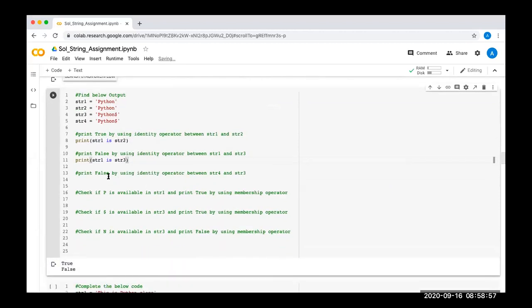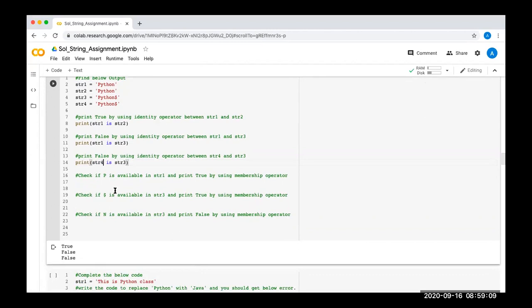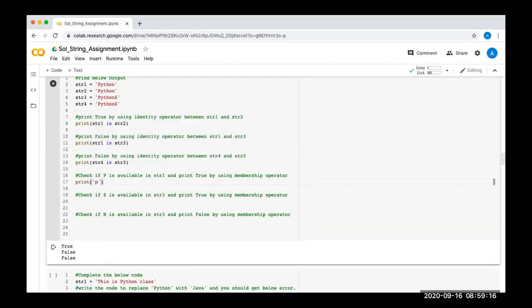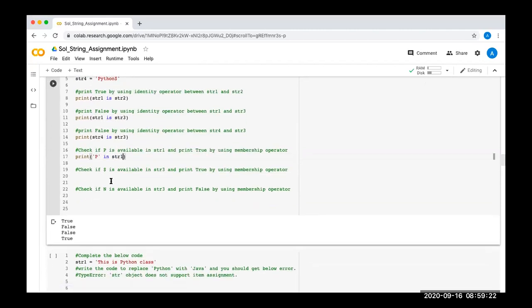Next, print false by using a number between str4 and str3. So this is simple, str4 and str3. Okay. Now if p is available in str1, print true by using membership operation. So print p in str1, that will be simple, that will return you true.